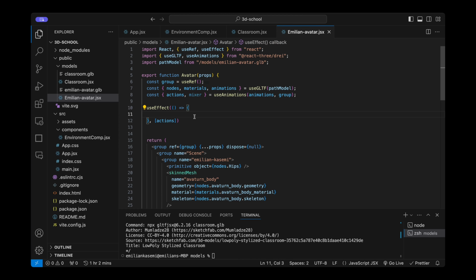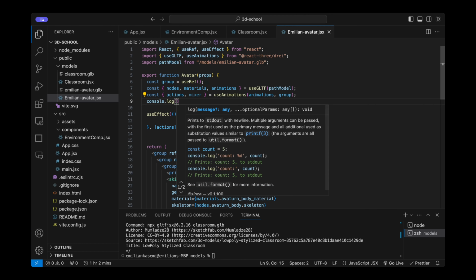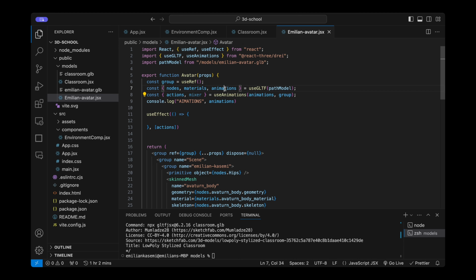So, to run the animation, first we need to know what the name of that animation is. We really don't know the name. Okay, maybe I know it's idle, but we should inspect. In this case, we simply console log the animations. So console log animations, and pass the animations that we unpack from the useGLTF that we mentioned at the beginning, remember? So let's check the console.